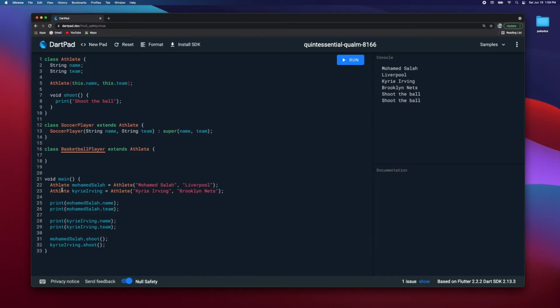And now when we create this object right here, rather than using Athlete, we'll use SoccerPlayer. Now let's do the exact same thing for basketball. So BasketballPlayer. And now here we will say BasketballPlayer. Now when we run this, we'll get the same output.